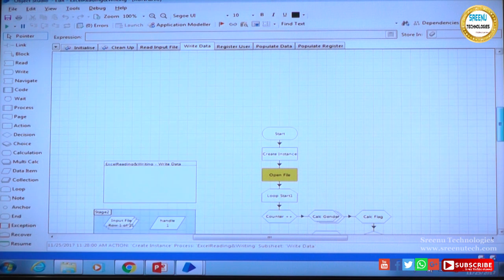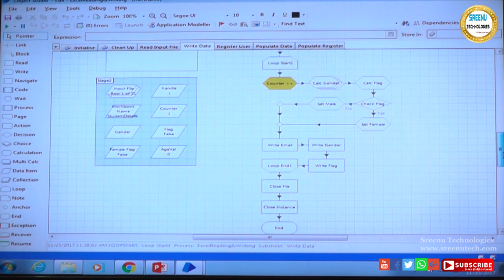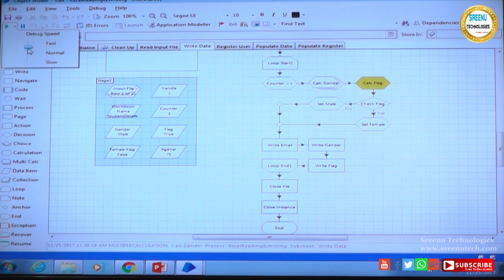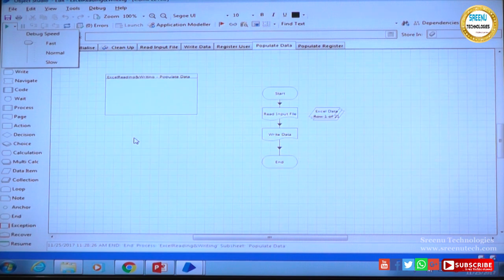If we see here, it is again opening the file, doing some logic, meaning how gender is calculated, how age is calculated, how that email is calculated, and then it is writing everything onto the file. So I will just speed up the process and see how quickly it is going. Just see, right? See how it is going on. And for each record, you can refer to the variables here where the values are getting populated, and then just done, over.